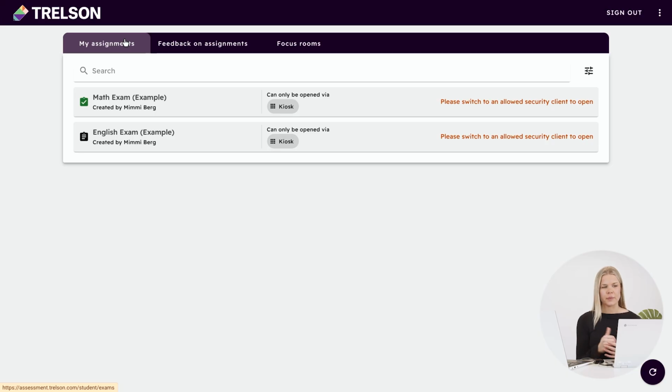Alrighty, I'm logged in as a student on my Chromebook. And now I've headed over to Trelsom.com and logged in from the regular web browser. So currently I'm not in the kiosk mode, and that's how we connect to a focus room. As you can see here, I have the assignment list, but I also have a tab called Focus Rooms.